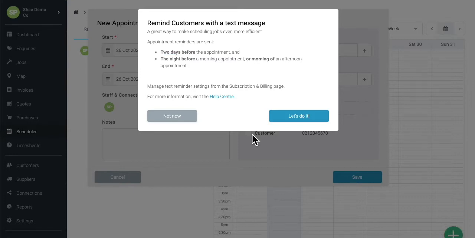Just-in-time reminders are either sent at 8 p.m. the night before the appointment for appointments scheduled before 10 a.m. the next day, or they are sent at 8 a.m. on the appointment day for appointments scheduled at and after 10 a.m.